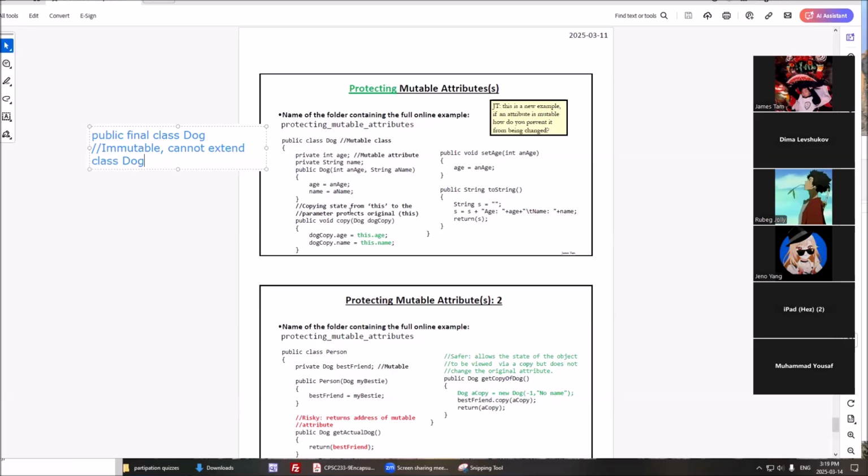I have two copies where I'm copying an object of type Dog. There's a regular copy, copy this dot age. Oh, no, this is a good copy here. I'm looking at this, and I'll explain how this one works. This is a safer one here. I have a set here, which can set age. And then I have a toString.